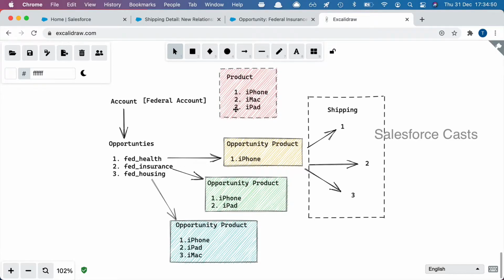Likewise, there is one more object called product. These are the products that your company sells or leases. As a part of this opportunity, Fed health, the client federal account might be interested in only iPhone, out of all the products. Likewise, as a part of this opportunity, he might be interested in only iPhone and iPad. Likewise, this opportunity here might be interested in these products. Now, these are the list of all the products which are available, and opportunity product is nothing but products which are associated as a part of a single opportunity.